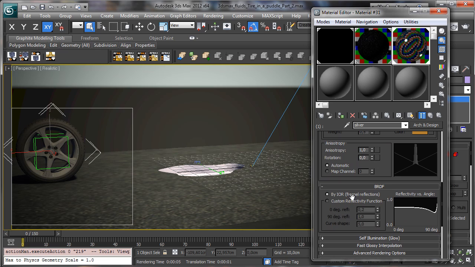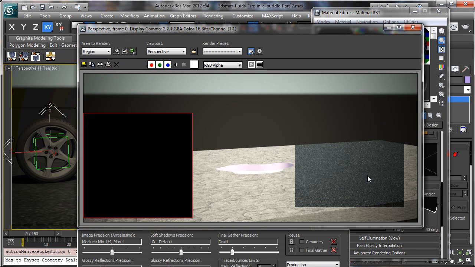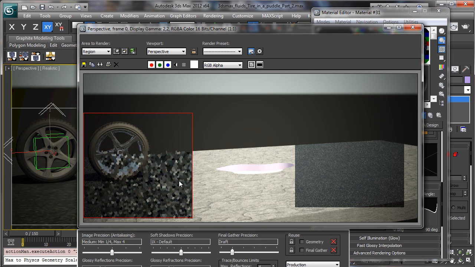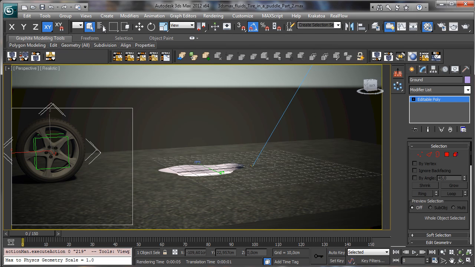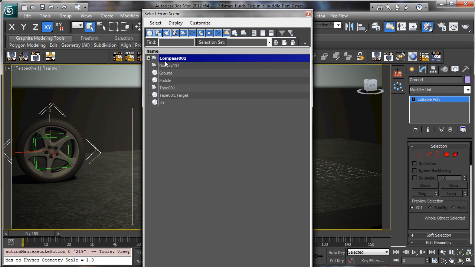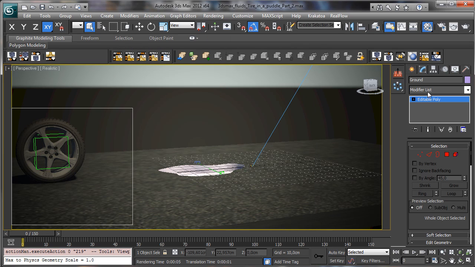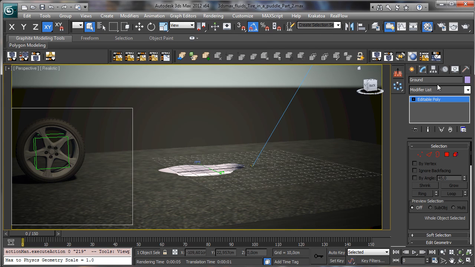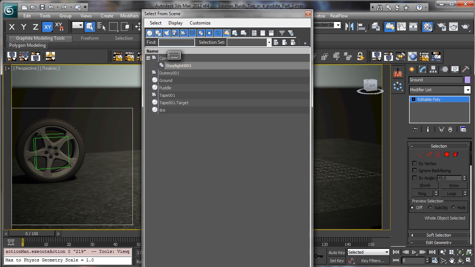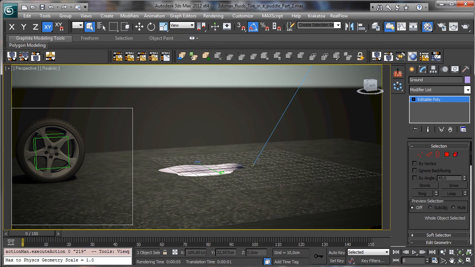To use the IRR reflection in the BRDF. And then I like to have also the sun with more power. So let's select the daylight. Sorry, again. Sorry, I have some problem to select. Okay.